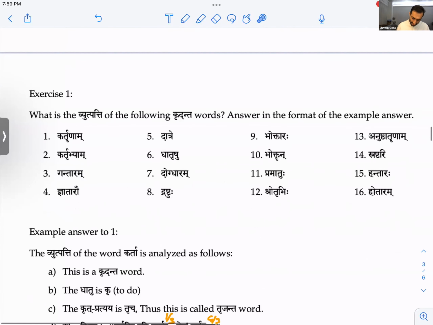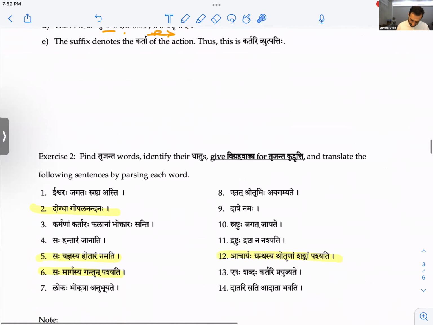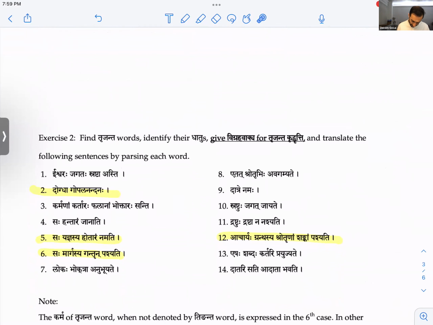Okay. So we're looking at pramatuhu. So pramati iti pramata, tasmat pramatuhu. Okay. I wanted to show one of these examples.